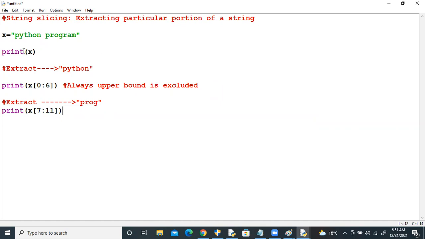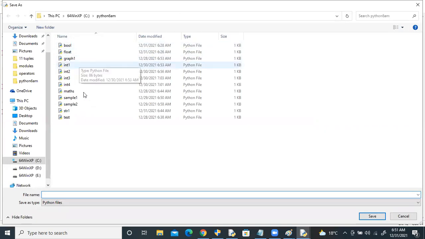Yes. See here, 0, 1, 2, 3, 4, 5, 6. Start with 7. 7 you want, 8 you want, 9 you want, 10 you want. Give 11, but 11 will be excluded. 7 to 10 it considers, right? P, R, O, G.